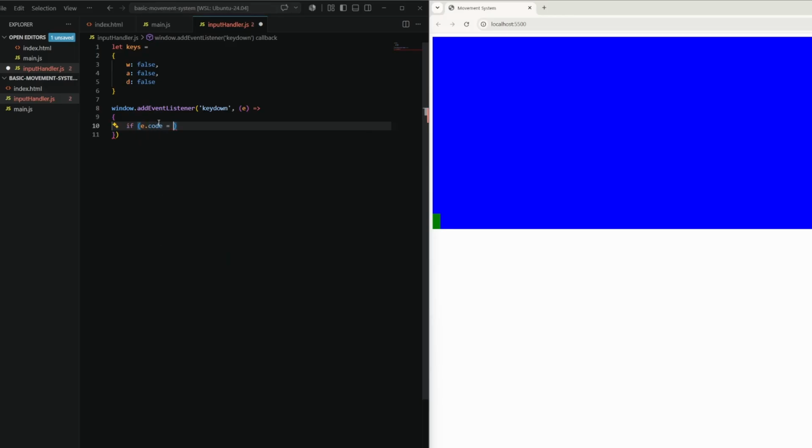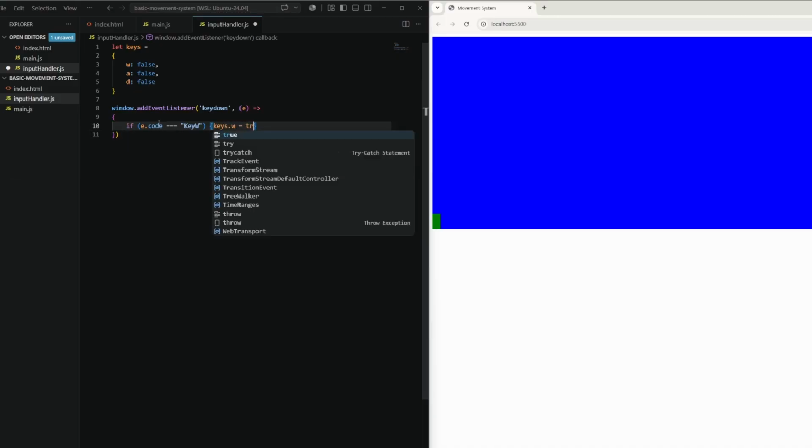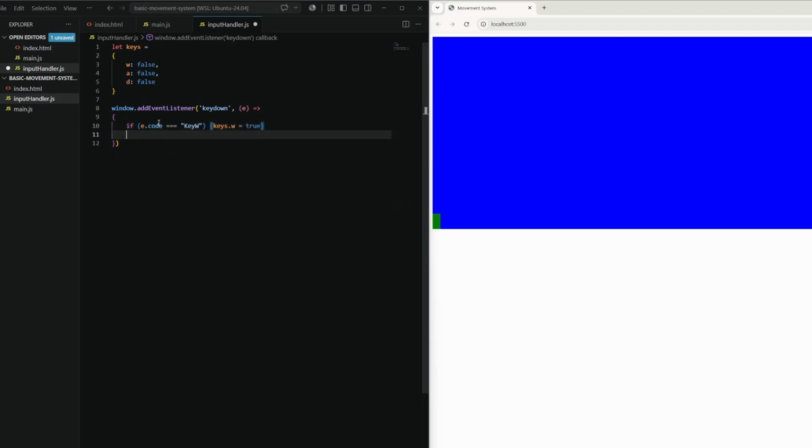If e dot code is equal to the string KeyW. Then what do we want to do? Actually, you know what? We'll just do it in one line. If e dot code is equal to KeyW, then we'll make keys dot w equal to true, right? And then we'll check the other keys.